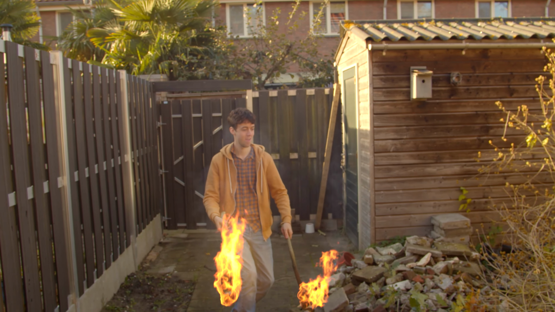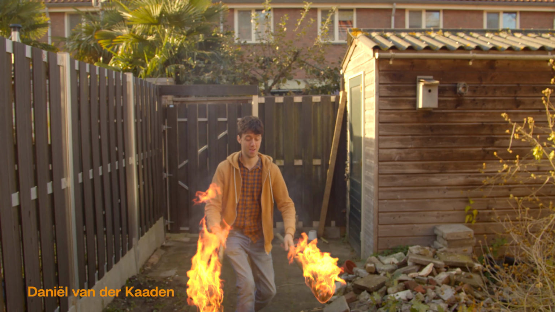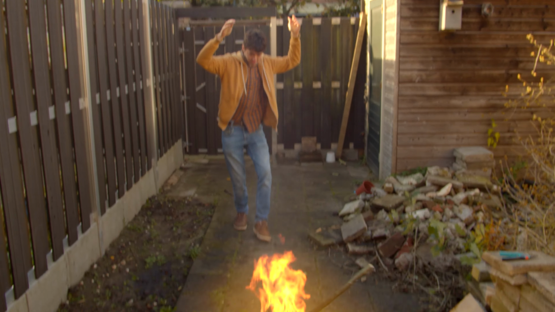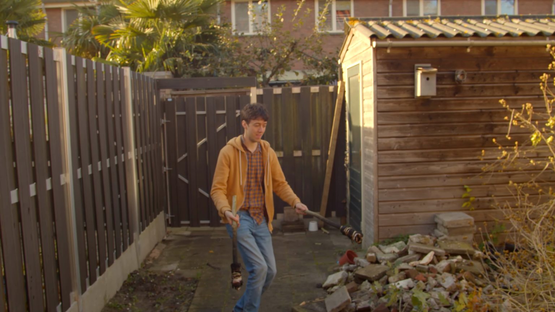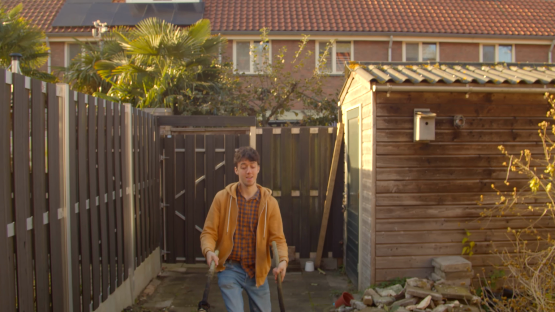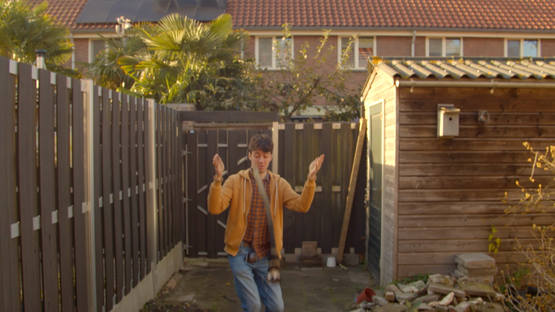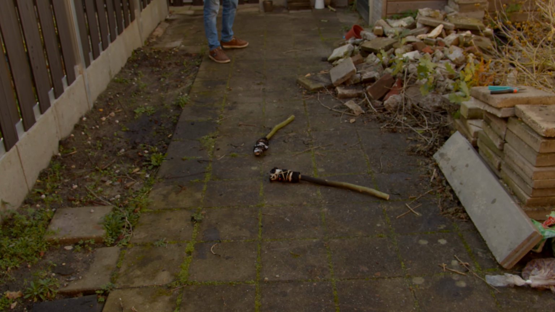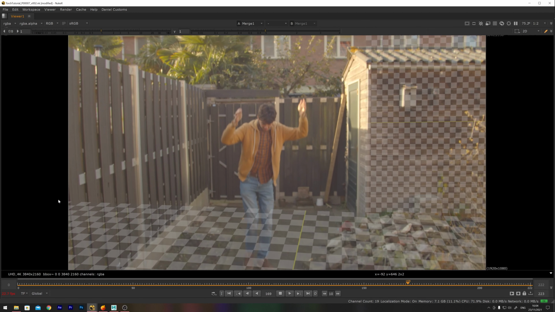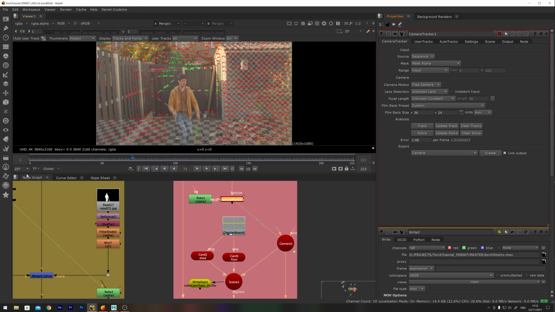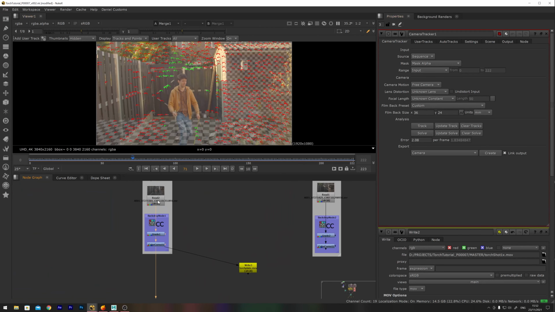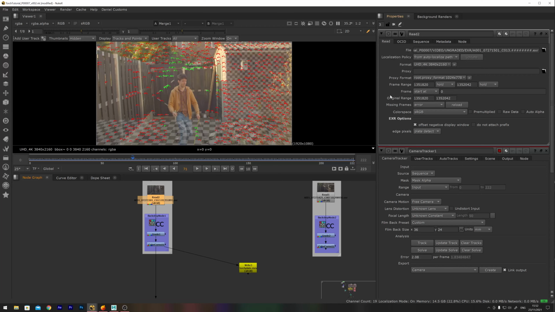Hi everyone, in this video we'll have a look at how to use Embergen to create a live action visual effects shot like this. So with this being my plate, what I'll need is a camera track and some object tracks for the torches. My camera track was done in Nuke using the camera tracker node. Also make sure your timeline starts at 0 since that will make the whole workflow a lot easier.